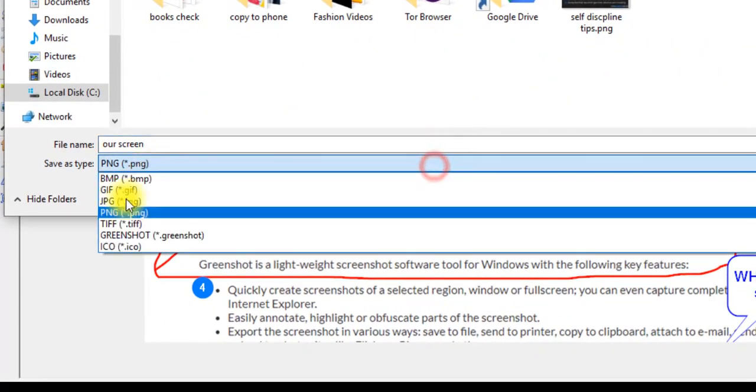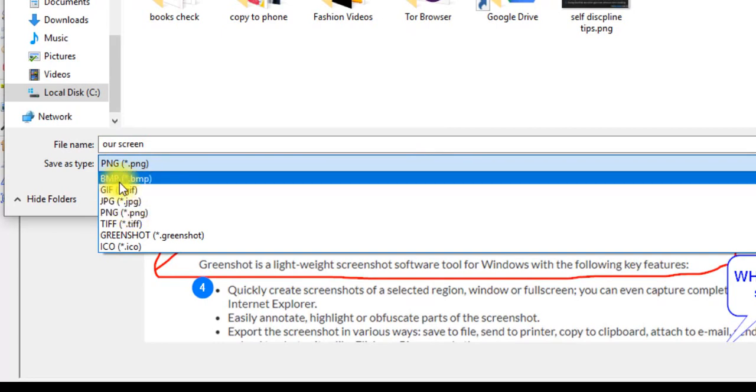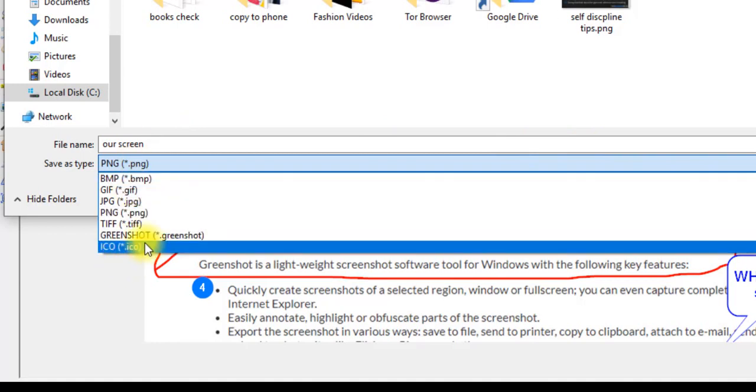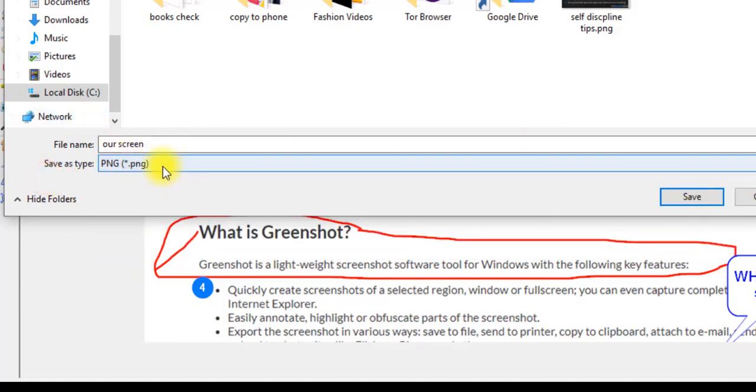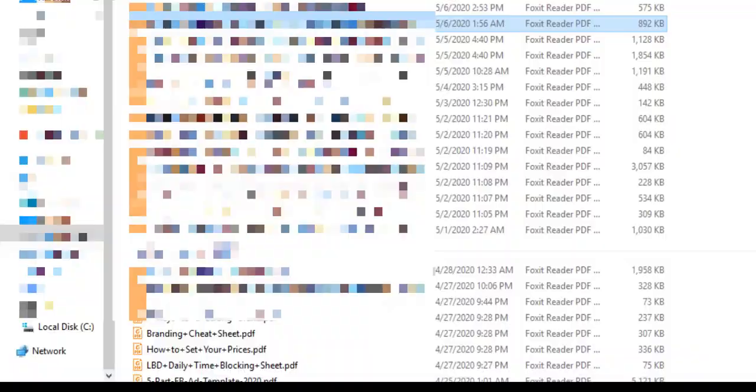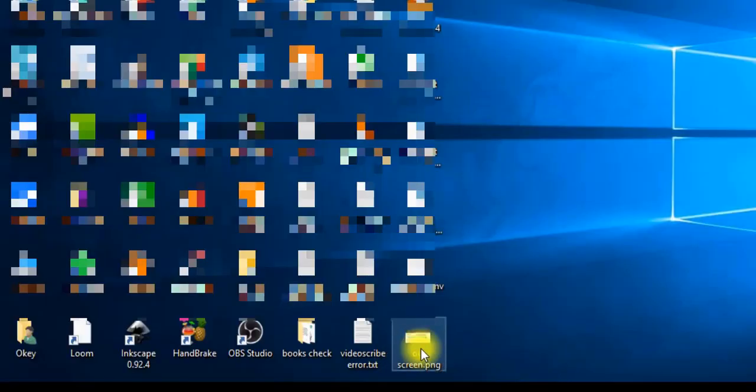You can select the different file type. You can save as BMP, GIF, JPG, PNG, even ICO. By default it enables you to save as PNG, which is a high quality image option. So we'll save. Now we can go to my desktop to see what the screenshot will make. You can see the screenshot here. The screenshot is just right here waiting for us. So we can use it.